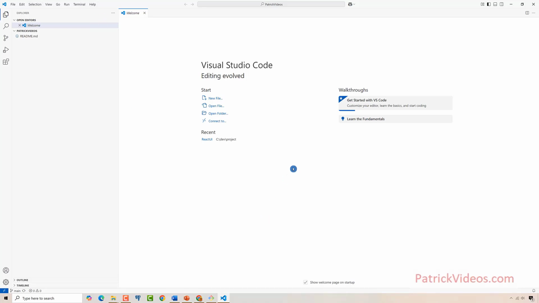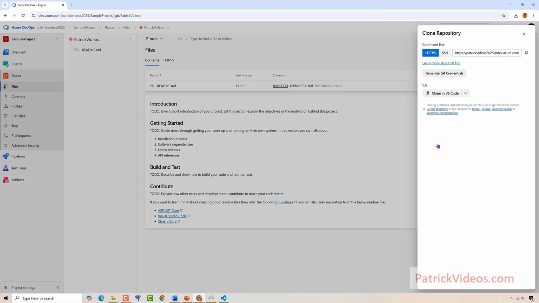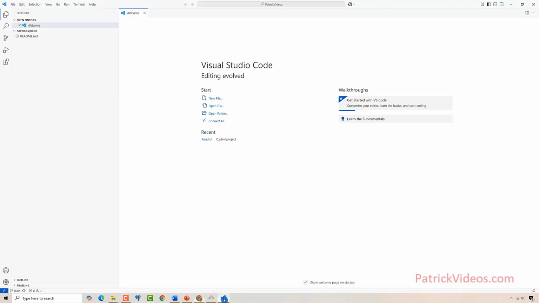Now, if things don't work out, like for example, the authentication did not appear, or maybe you're using Mac and it doesn't work the same way, there are other ways to do it. You can try out generate Git credentials and use that. Or you can also copy this URL right here. Copy this URL and in your VS Code, imagine I have not downloaded this. I'm going to close this.